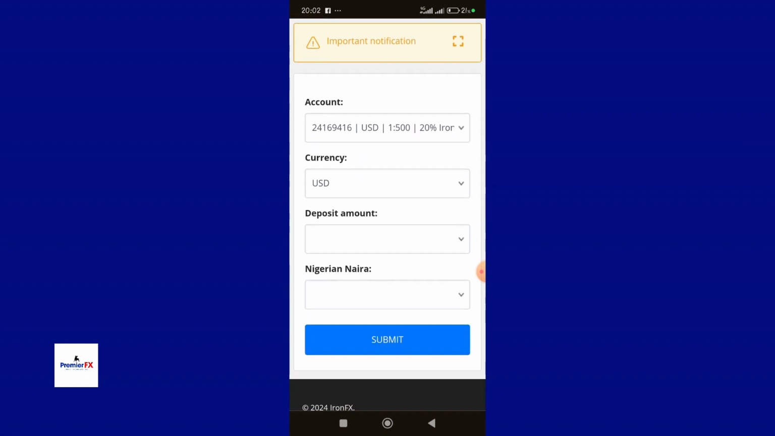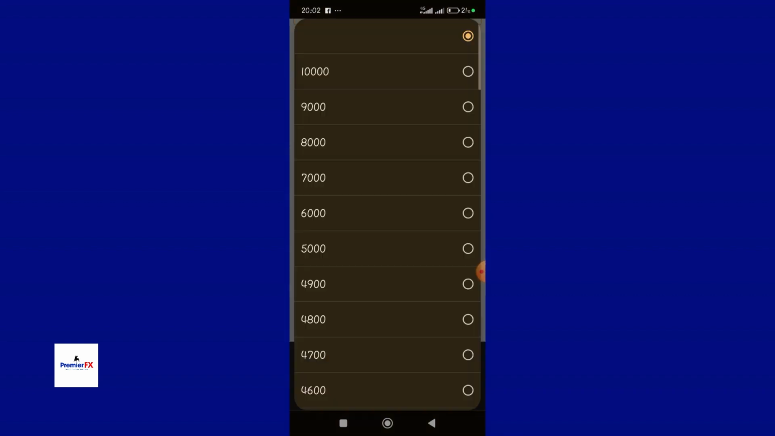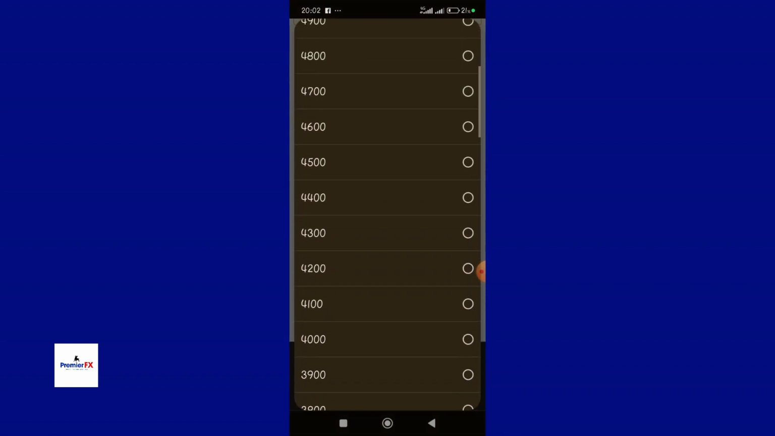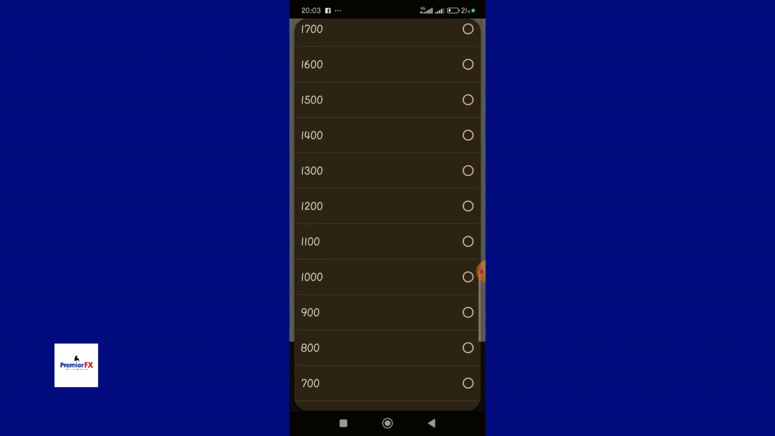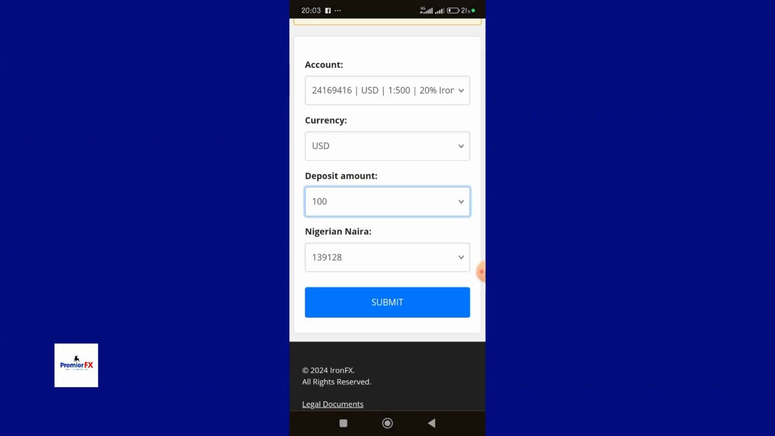I'm going to pick the currency already set. Then select the amount that you want to deposit over here. We have 50, 90, $100. I'm going to deposit $100 here. And it showed me the equivalent amount. So I'm going to click submit.